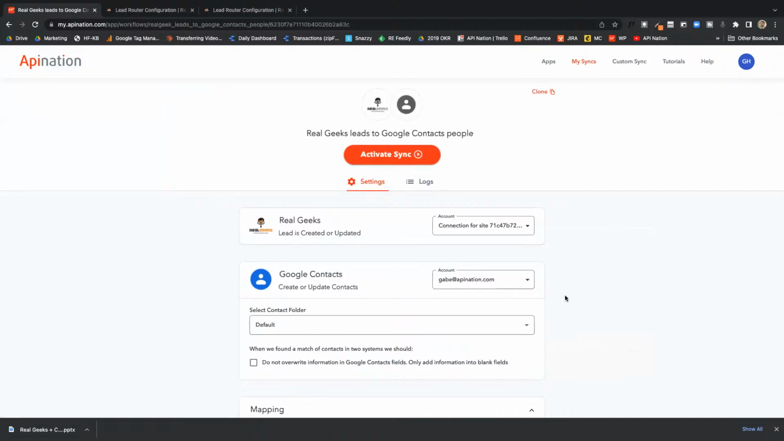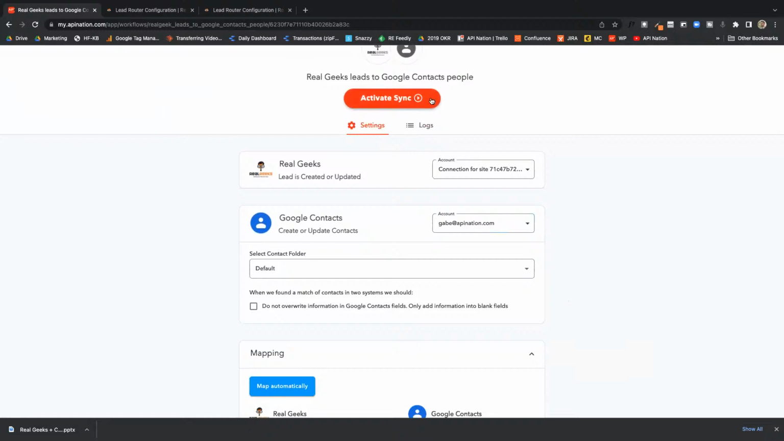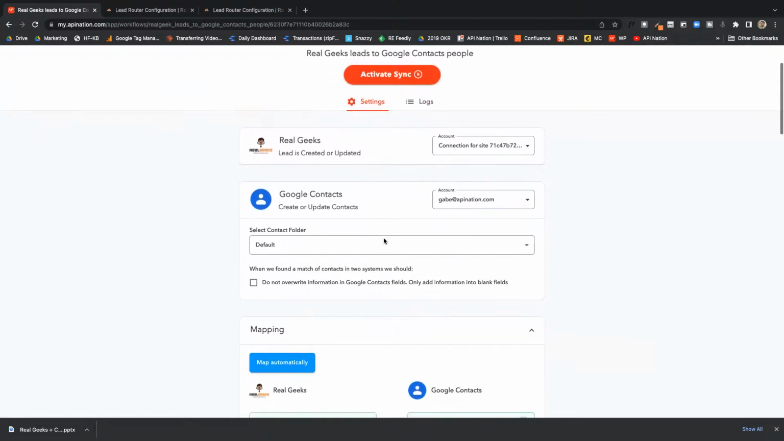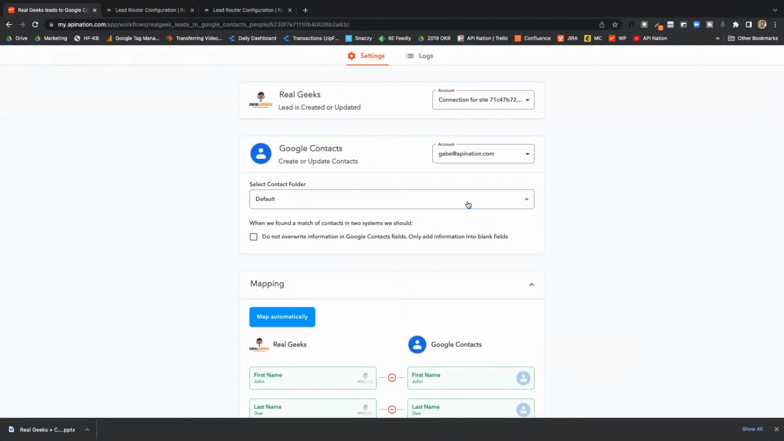iCloud does not have labels, so it's just going to send everybody from iCloud into Real Geeks and everybody from Real Geeks back into iCloud. So you'll just basically hit activate sync and go. But everything else, the mapping, everything else is going to be very similar. I'm going to go ahead and choose that same folder just for continuity sync.